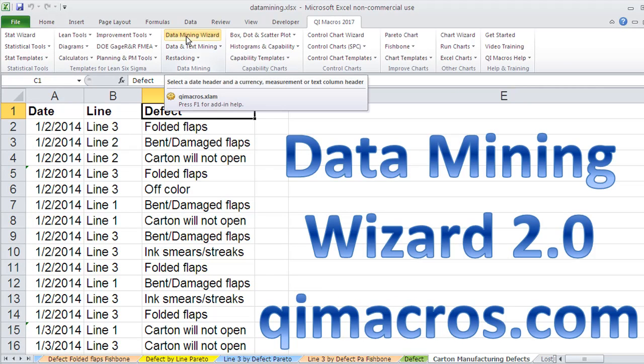The Data Mining Wizard, new in 2017 in the QIMacros. And if you don't think that's slick, then I don't know how to help you.